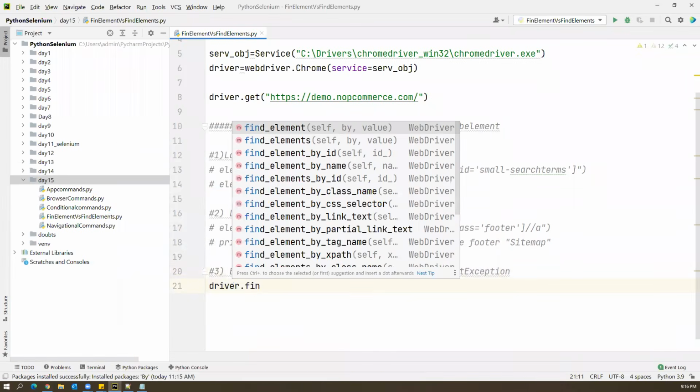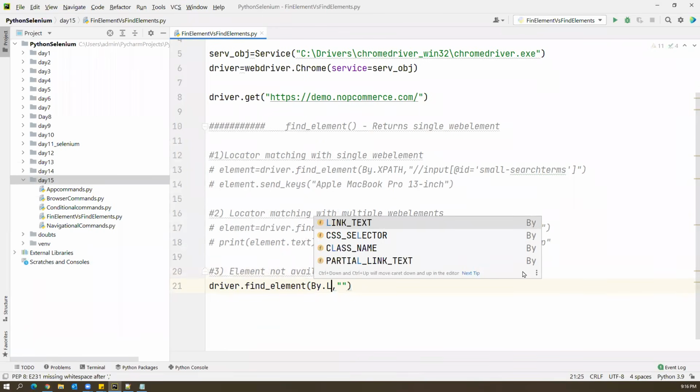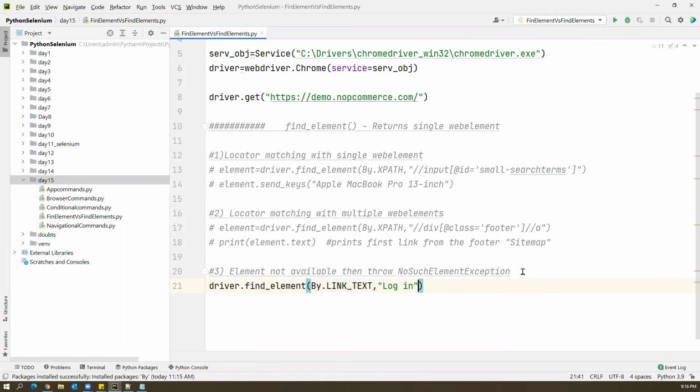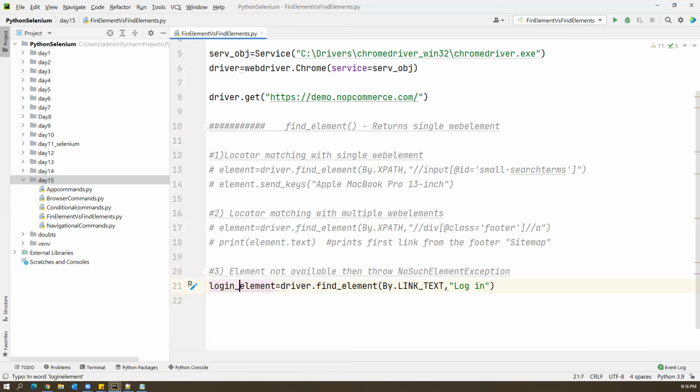driver.find_element, By.XPath. Sorry, it is not an XPath, right? It's a link text, By.LINK_TEXT, and passing the link text. Is it the correct value or not? This is a correct locator only, right? And I'm storing that element in a variable. I can call it login_element.